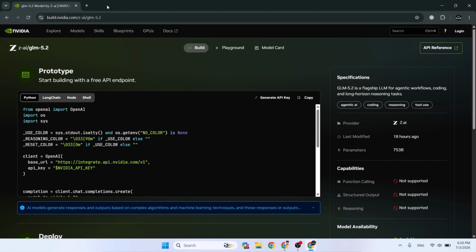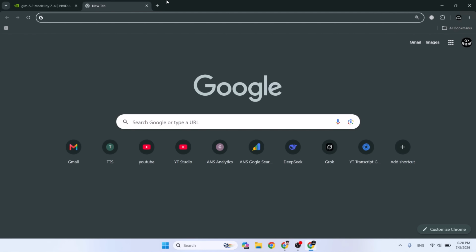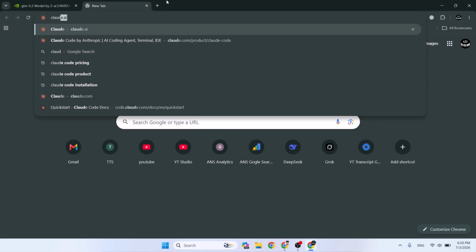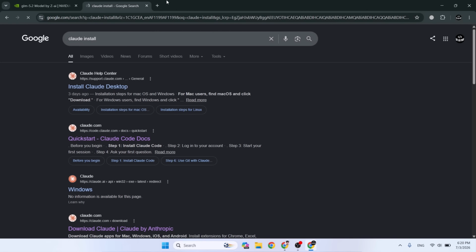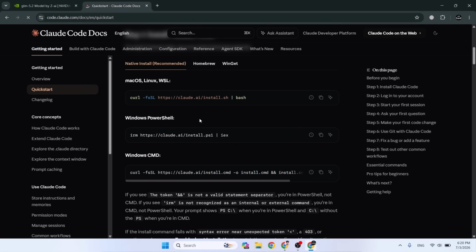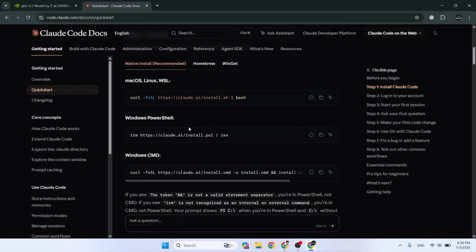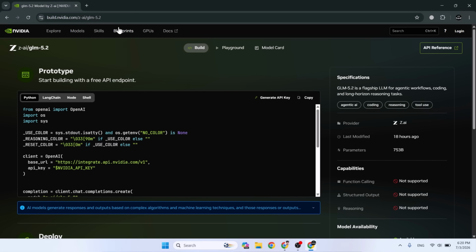So first you need to install Claude Code. To install Claude Code, simply search for Claude install. You will see a command, the quick start Claude Code documentation. There is just one command to install Claude Code on your machine on Windows, Mac, and Linux. After installing Claude Code, we will use this NVIDIA API with it, because when you open Claude Code at the start, you will move to the login page. Don't log in. Skip that and we will edit the configuration.